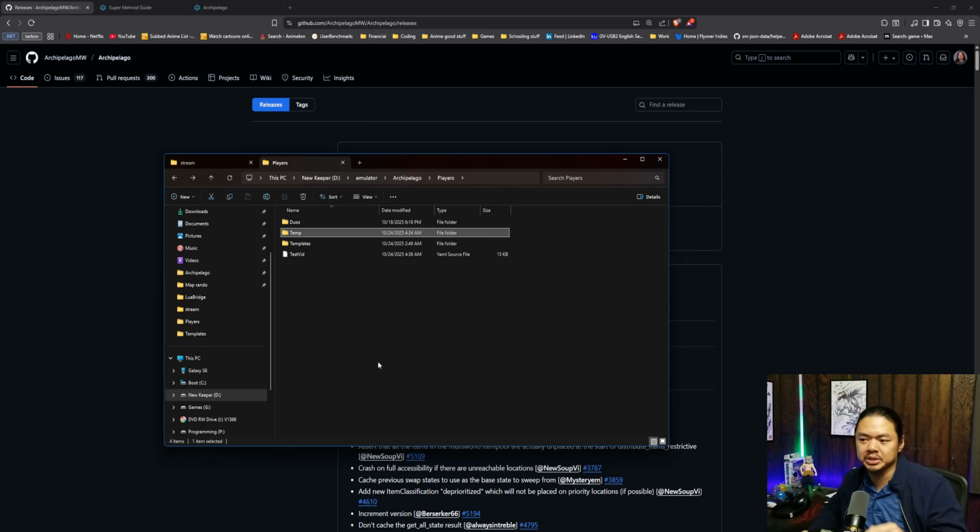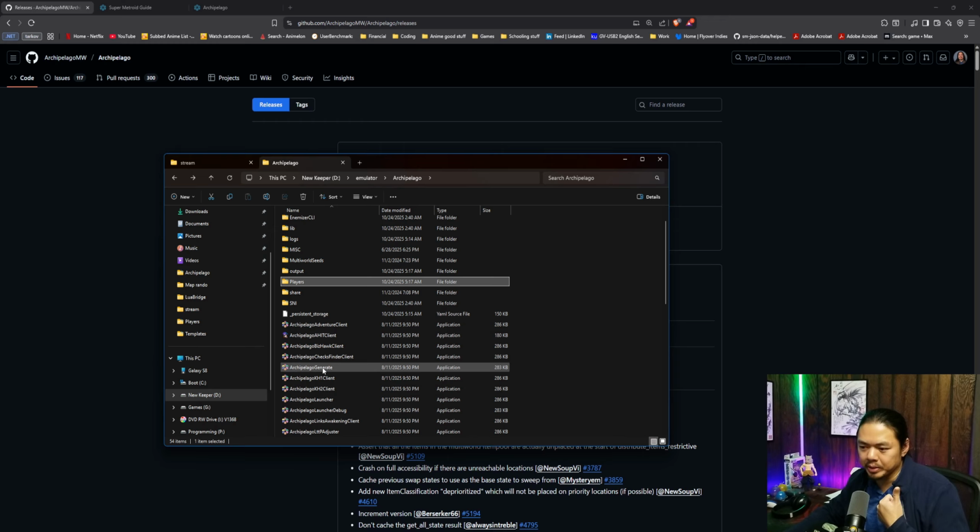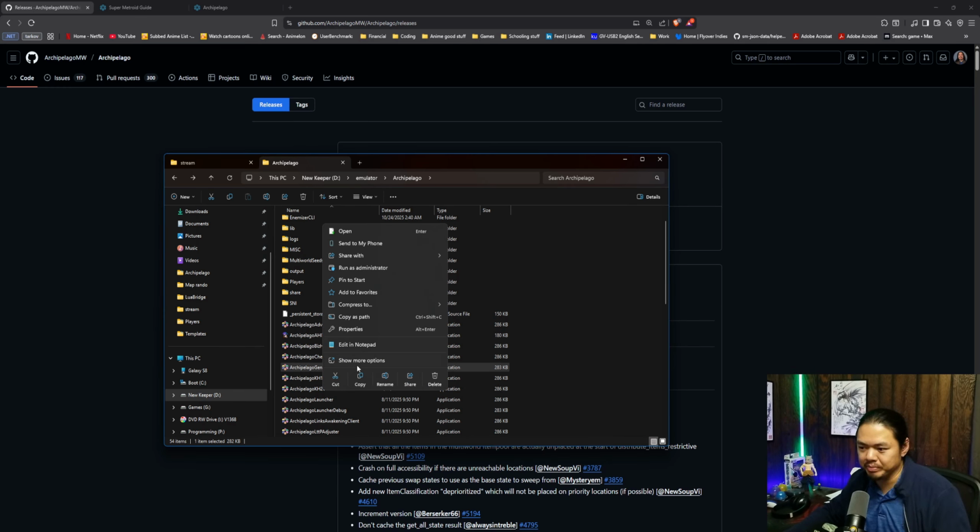Don't worry about folders. And also don't add any other kinds of files. No text files, no video files, nothing else except for folders and YAML files. Otherwise, the generator will go ahead and break. So once you have all your YAML files in the players directory, you go up one level and then you find the Archipelago generate. Here's a tip for you.